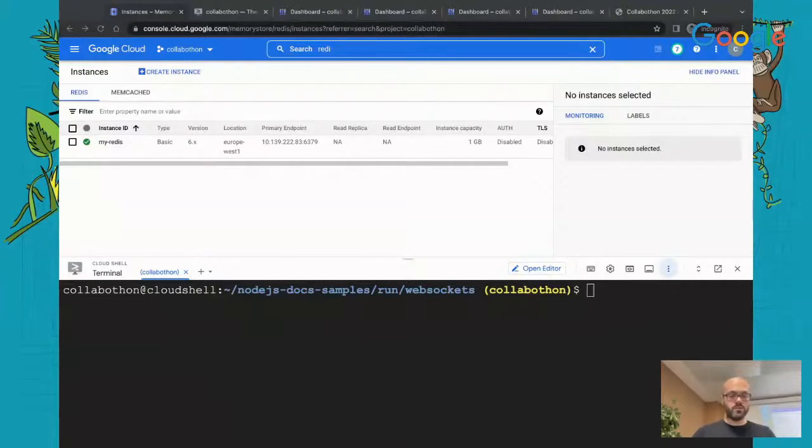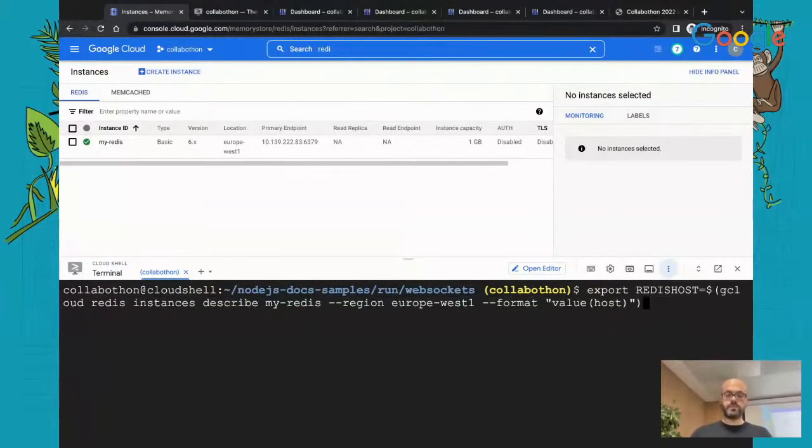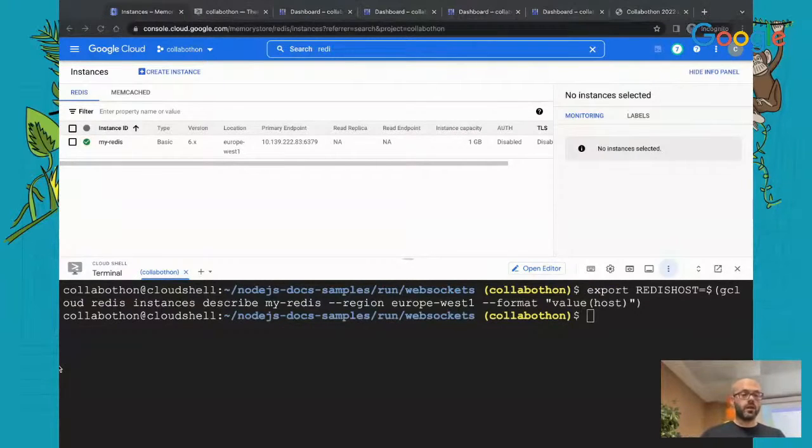I need to have the IP address of the Redis cluster, so I'm going to put that into an environment variable, and I want to deploy my app.